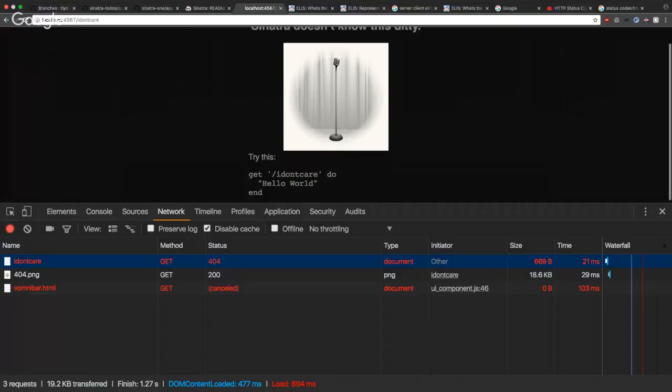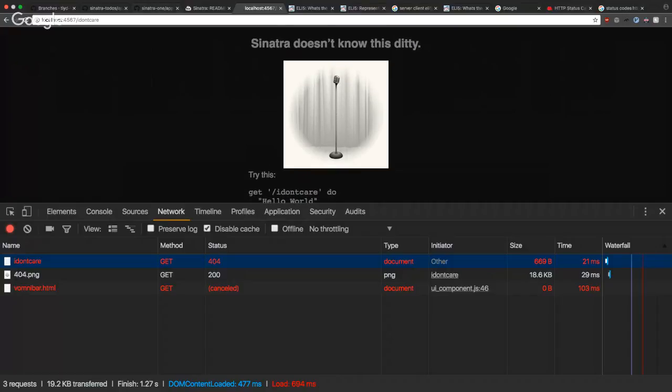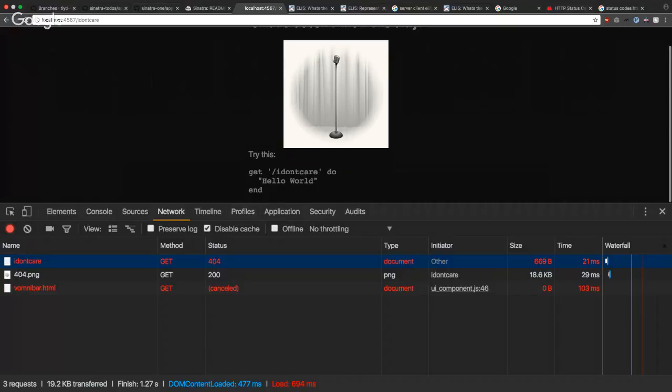And a cool thing about Sinatra is that whenever you do something that doesn't make any sense, it will give you a suggestion as to what to do in your code. It's like, hey, you just typed in, I don't care, but in my code, I don't have a method that takes in this string. So if you want this to work, do this.